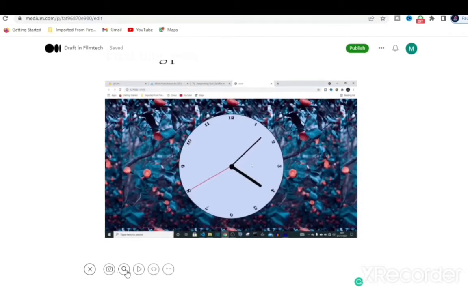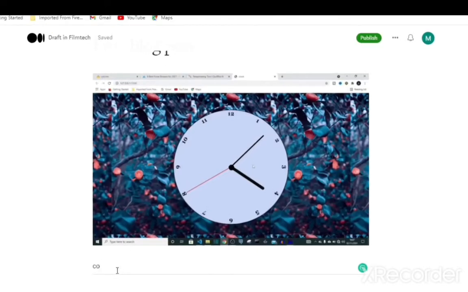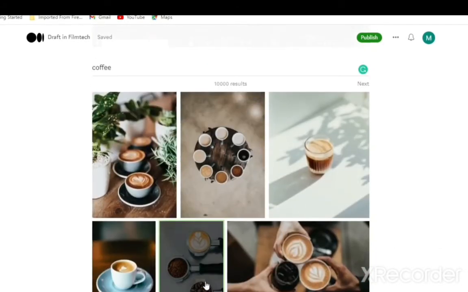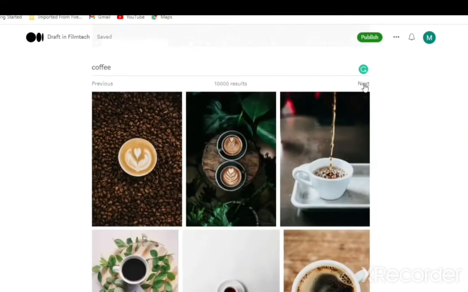Click on the plus button, click on the second icon that looks like a magnifying glass. Once you click on it, a little search box does appear. When a search box appears, let's see what we want to search for. Let's search for coffee. Type coffee, press enter on your keyboard. When you press enter, a lot of pictures will appear. When they do appear, you can go through them to see the one you like.